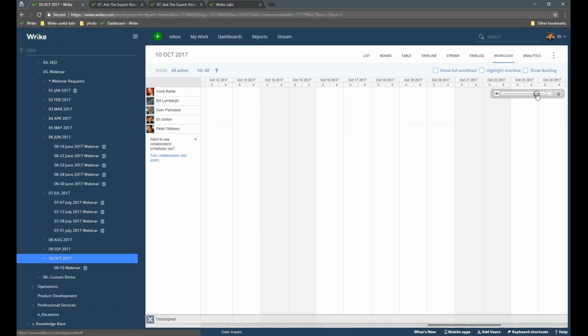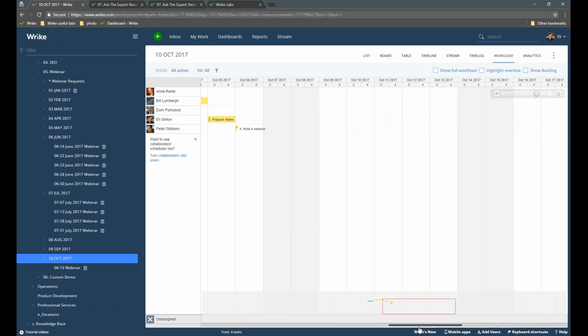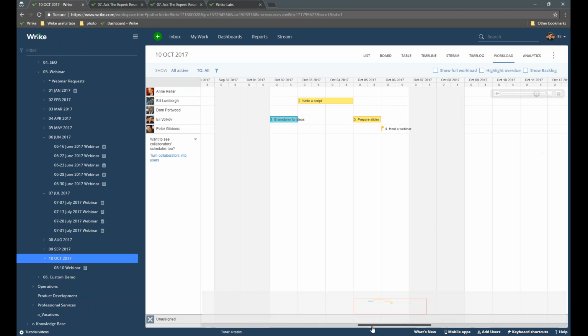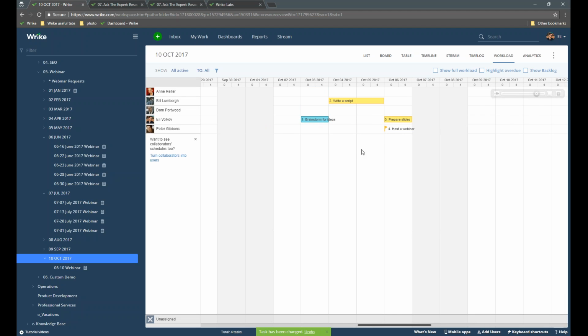And of course, quite similar to the timeline view, you can actually manipulate the schedules of the tasks here as well. So if I want to brainstorm for ideas on the 3rd of October rather than on the 2nd, I can move this task. And as I have the dependency set up between those tasks, you can see that all of the following tasks have been moved.